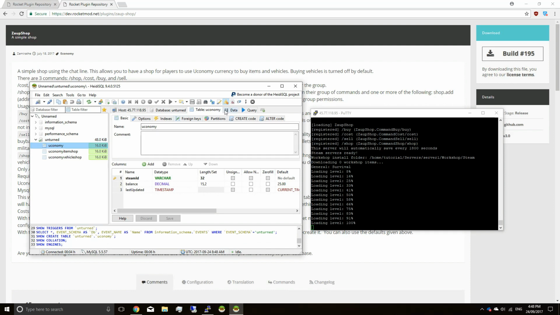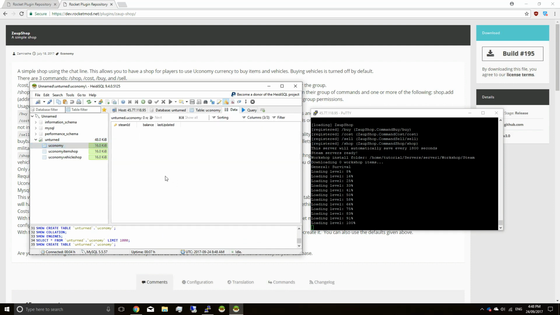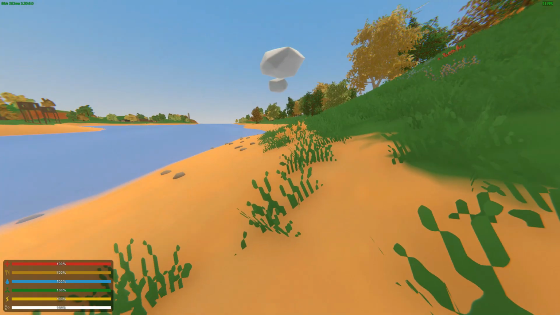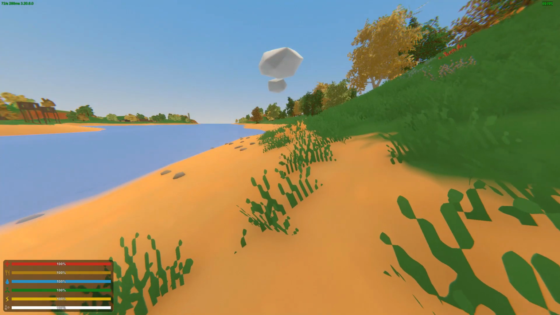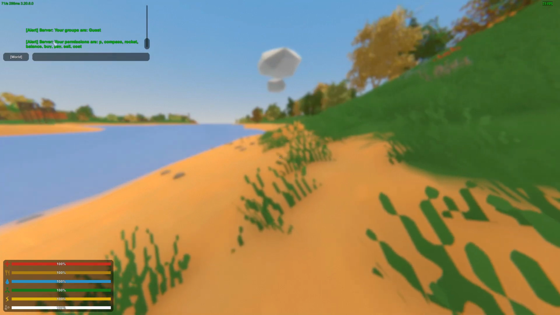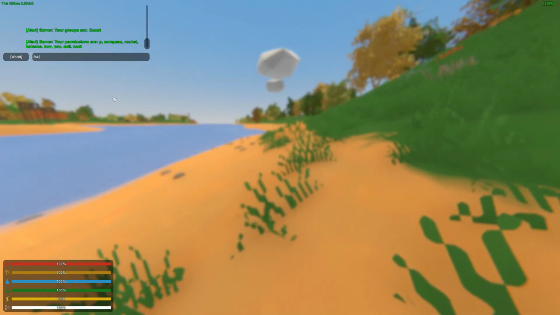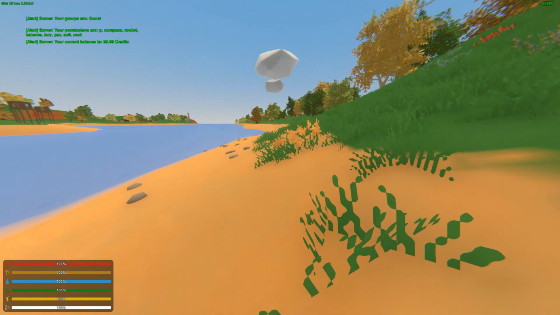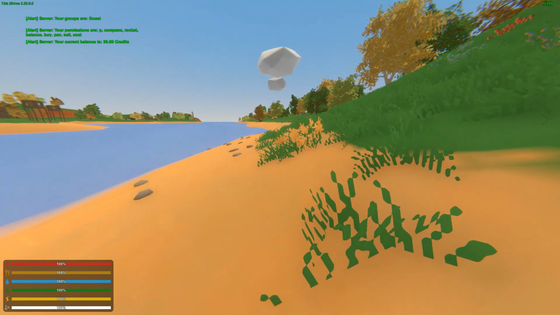And if you click on Uconomy and go to the data tab, you can see all the players' balances, and also for item shop as well. Now I'm going to head over in game and demonstrate some commands. Now that we're in game, if we type slash p, you can see our permissions here. And if we type slash balance, you can see we have 30 credits, which we have set in initial balance.